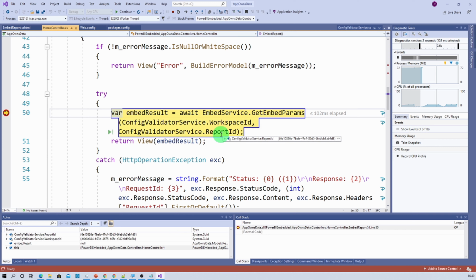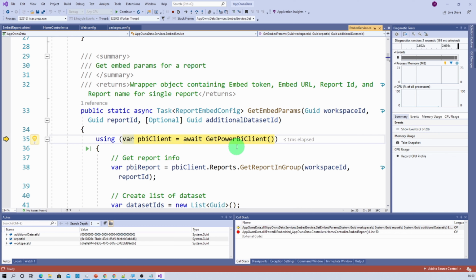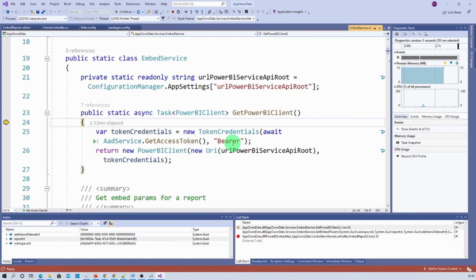The workspace ID and report ID are coming from the ConfigurationValidator service. Now we just need to press F11, and here you will see the workspace ID and report ID. Then we press F10 and F11, and it will call the method GetPowerBIClient. These methods are using the .NET SDK, so these are the DLL methods. Now we click F11, and here you will see the PowerBIClient method.